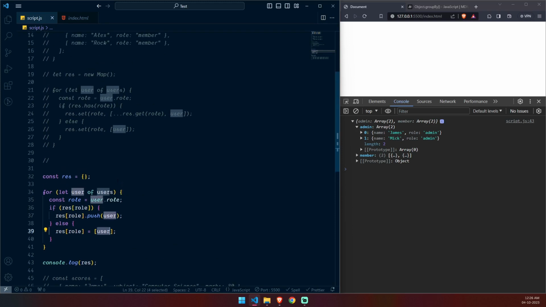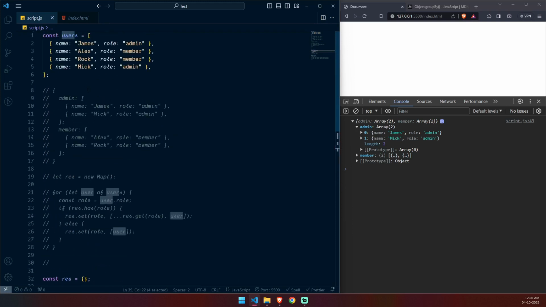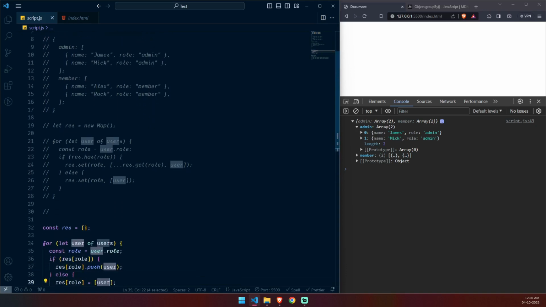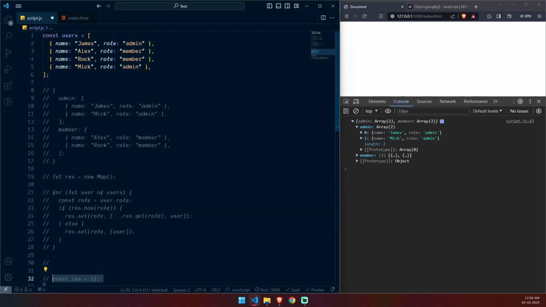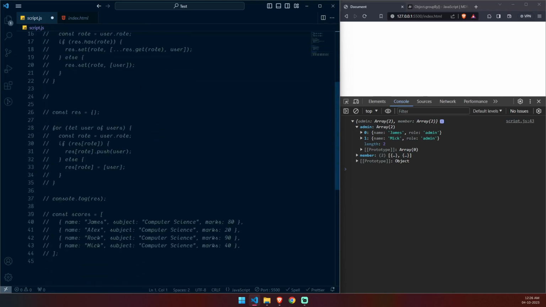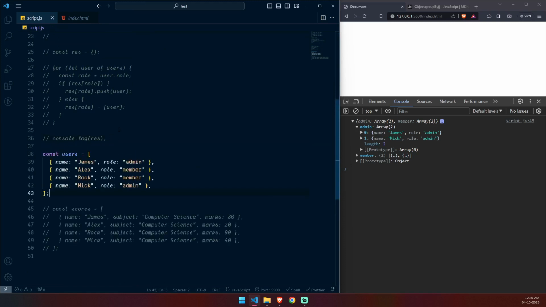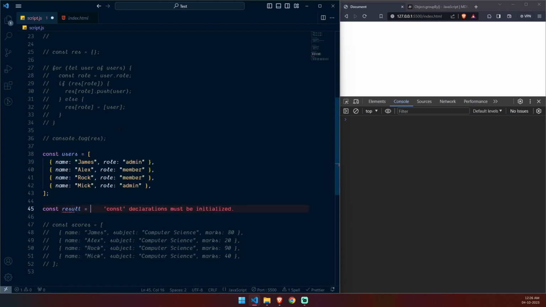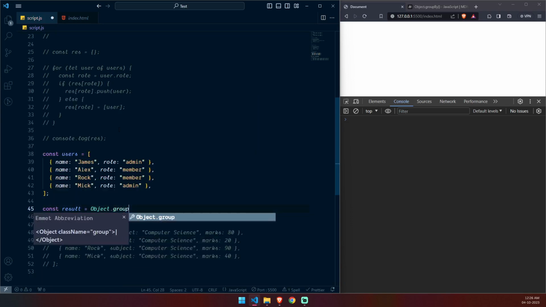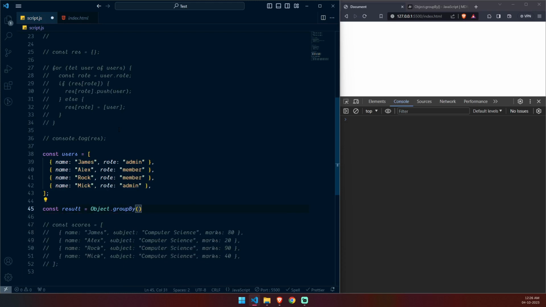So let's try how we get this result from groupBy, and that is why groupBy was introduced. We can simplify the implementation. So how can we do that? Let's comment out all these things, and let's cut this object from here and paste it here, so we can simply see how it works. Here we can write const result equals Object.groupBy. We can't get any suggestion right now, might be because it is experimental. And here it takes two arguments.